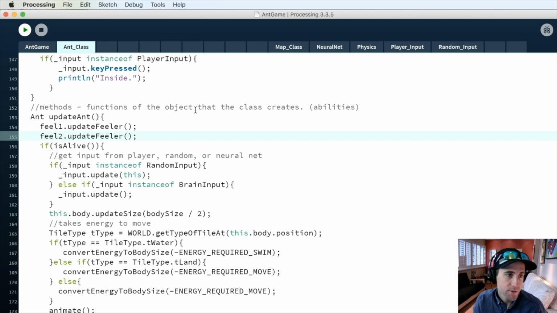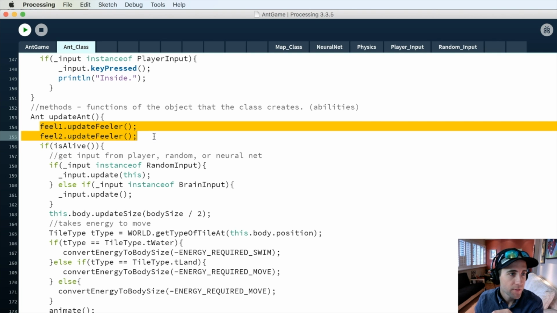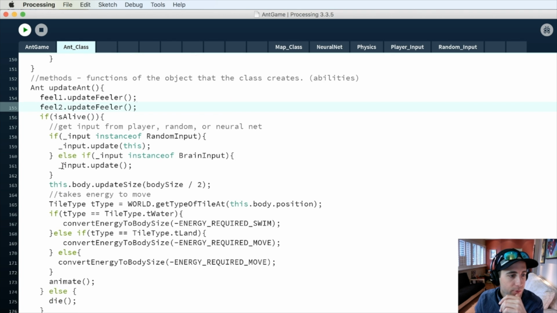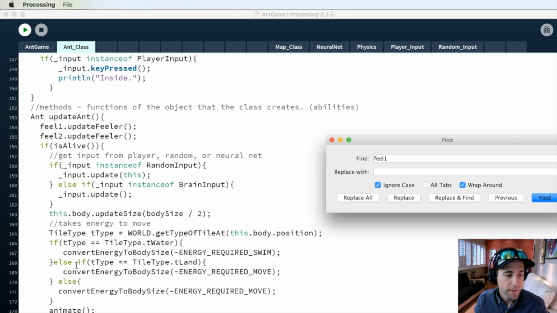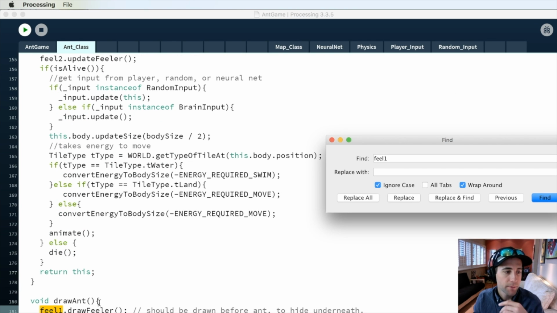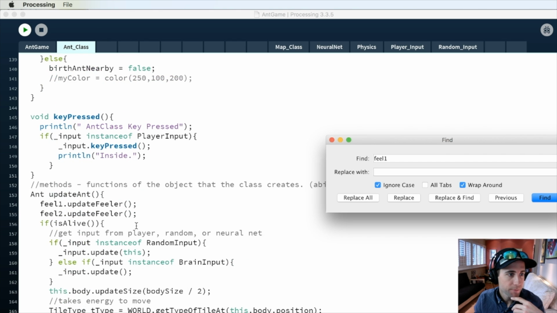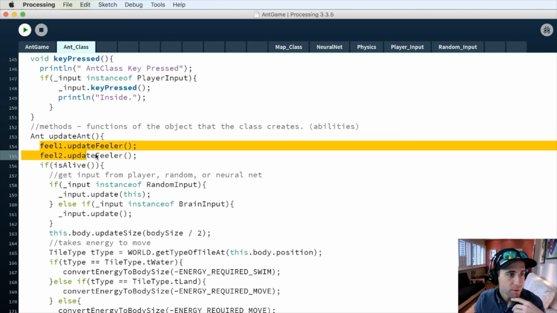So again, similar to when we call our world class, we say, hey world, update world, and then draw the world. So here we're going to be updating the feel 1, feel 2, and then if I believe I call draw on them as well. Yes, I do. So when I draw the ant, the update of the feeler is happening within the update method of the ant, and then I draw the feelers after. Okay, sounds good.